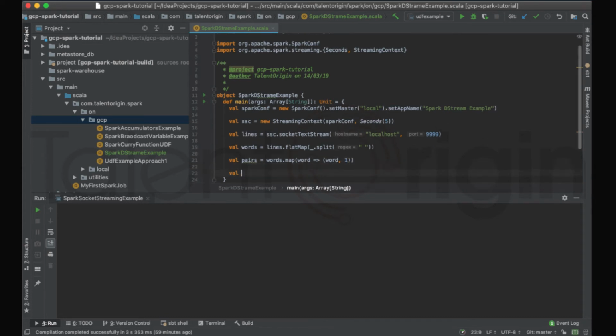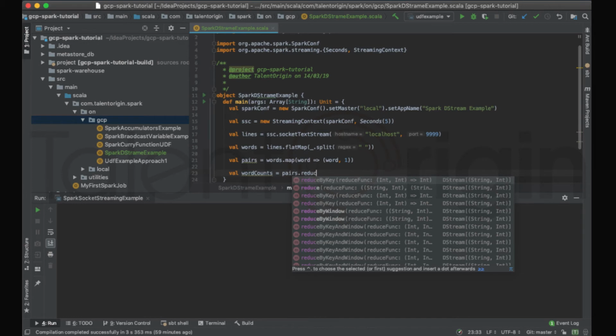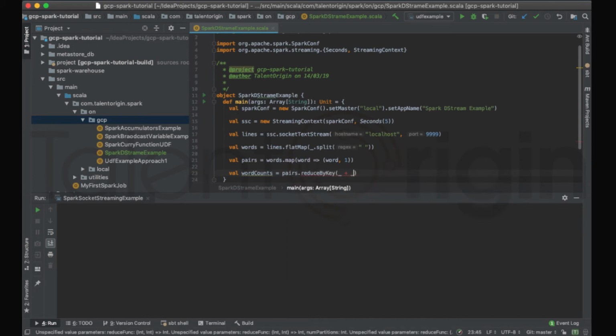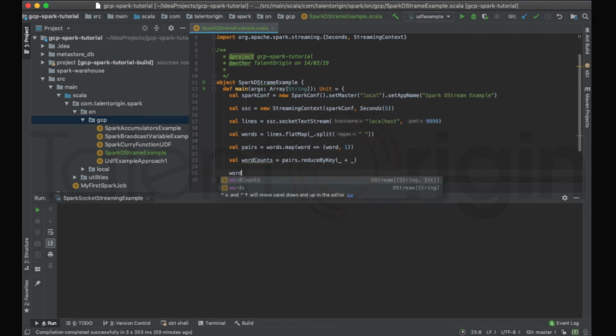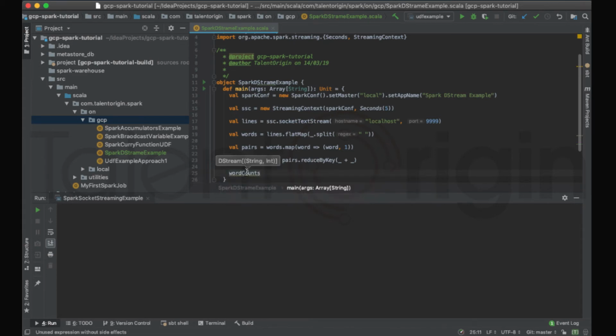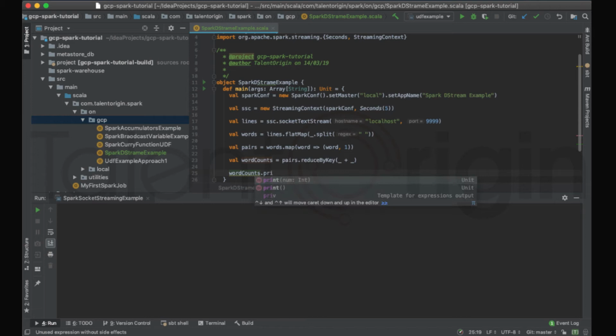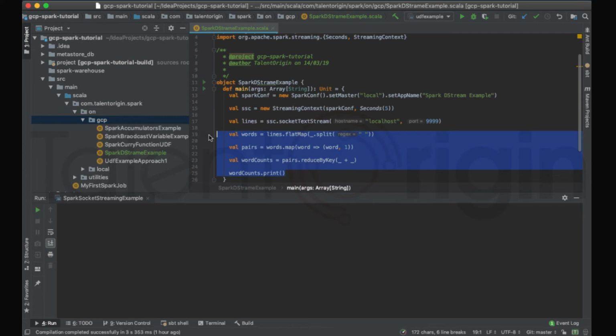Now I have the words. I can do the word counts by doing pairs dot reduceByKey, and I can do the sum of the words I have created. That's what I want to achieve, right? Whatever I'm getting over here is a string comma integer. String is the word and the integer is the count of that particular word. And if I want to print the results, I can just go ahead and do print. This is the main logic I have written in these lines.